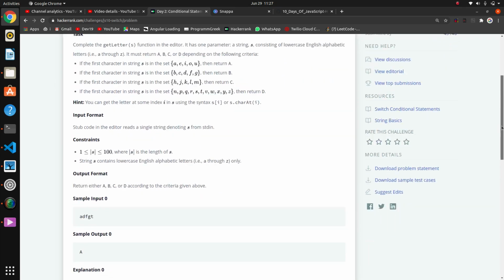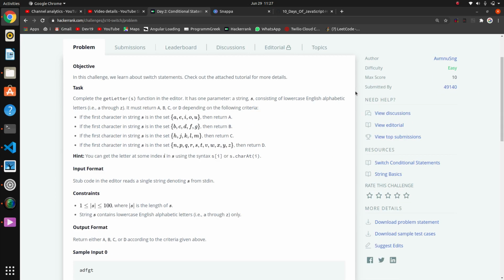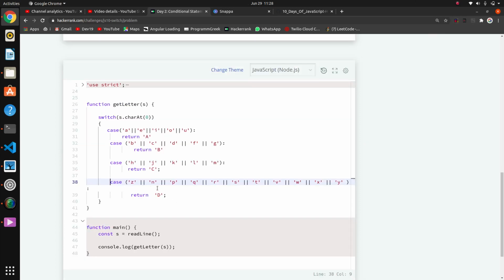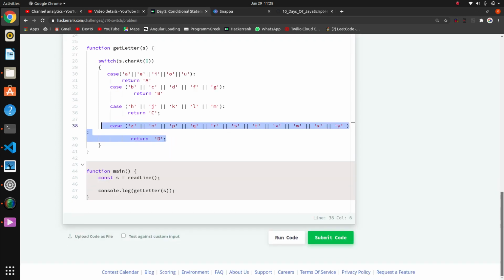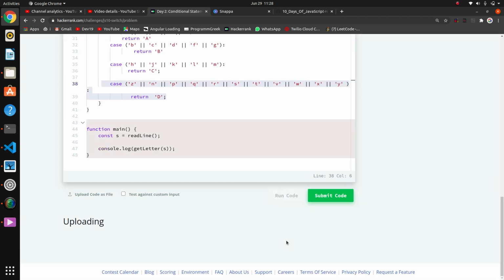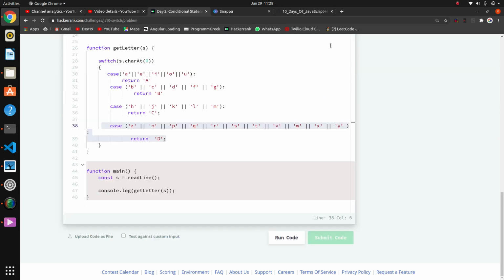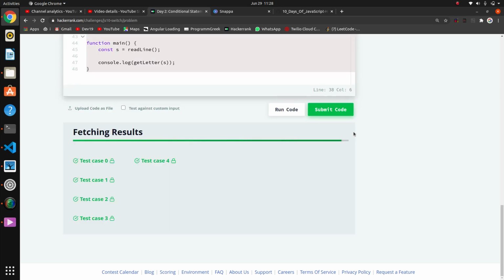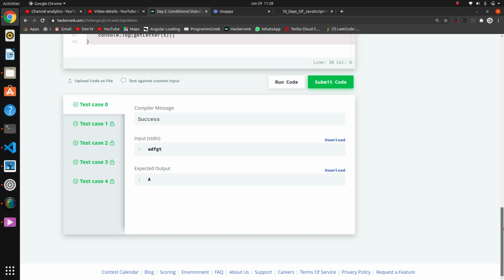So similarly we will write all these cases. This one is for the second set, this one for the third set, and this D for the last set. So we will run the code and it will run. There is nothing major in it. So thank you guys.